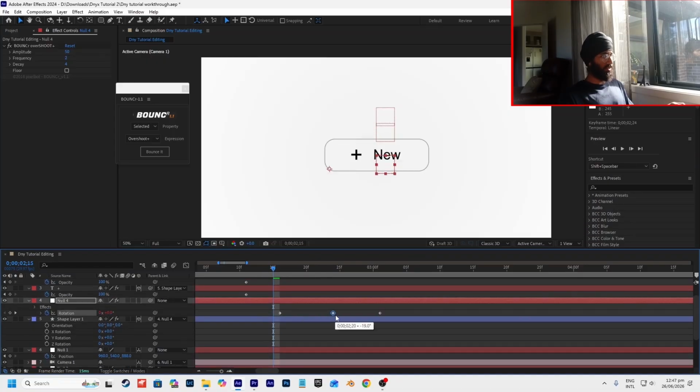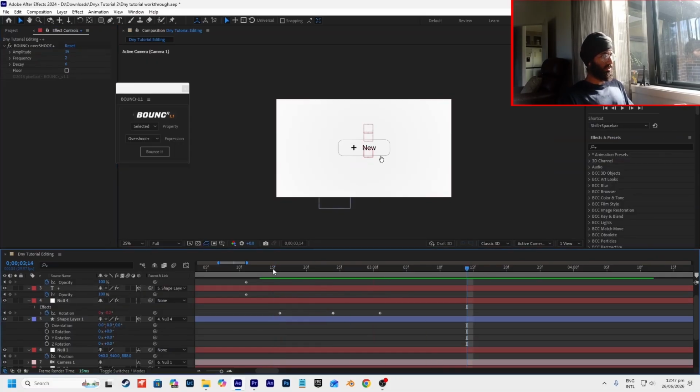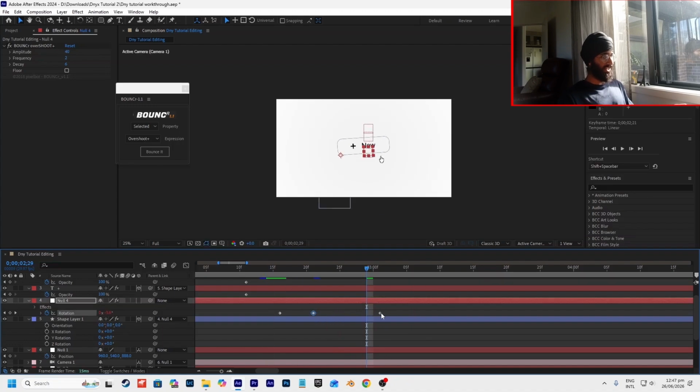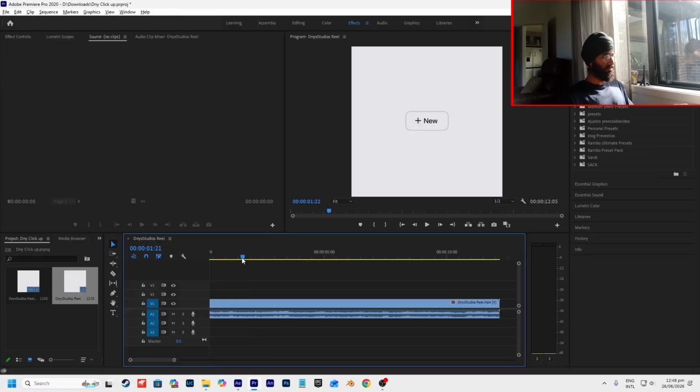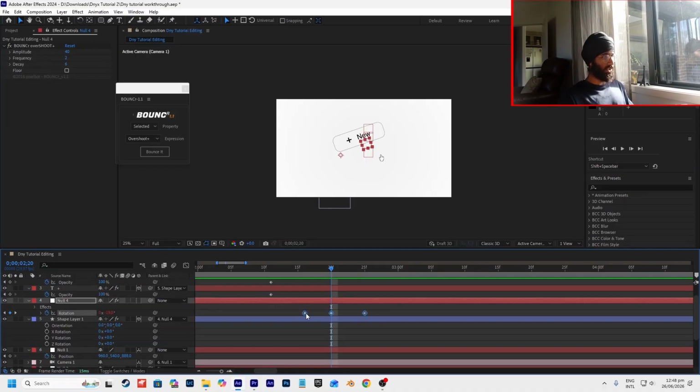So spreading it out, 6 and 40, we'll try for now. Yep, I've gone a bit too slow with that. I'm going to bring them in. Now I'm going to start this a little bit later as well. So around here I'm going to start it. And then it's going to come back down to 0 pretty quickly.